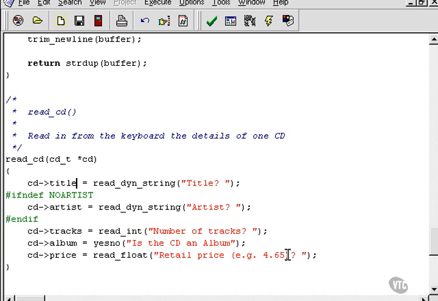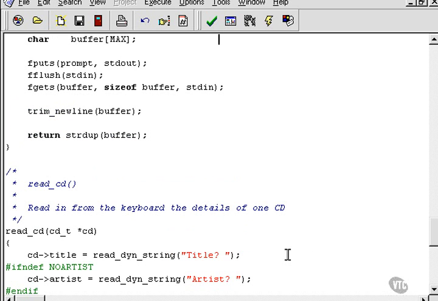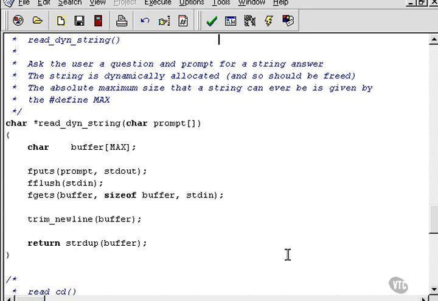I can then, because the field title is now simply a pointer, set that pointer to point to the piece of memory that is returned by read dynamic string. All I have to ensure is that in read dynamic string I actually return a pointer to a piece of dynamically allocated memory. So let's go and have a look at that now. That's just up above, and here it is, read dynamic string.